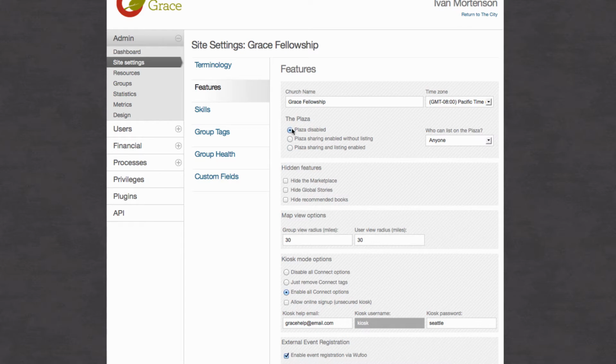You can choose to disable the plaza completely, allow posts to only be shared as private listings, or allow posts to be shared to your church's public plaza, making them searchable on the internet. With this option, you also have a secondary control to determine who can list on the plaza: anyone, members, staff, or group admins. There are some default utilities you can choose to hide. These include the Marketplace, Global Stories, Recommended Books, and the Bible. You can also set your map view radius.